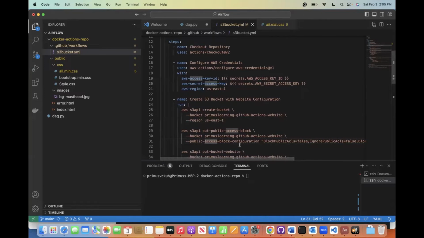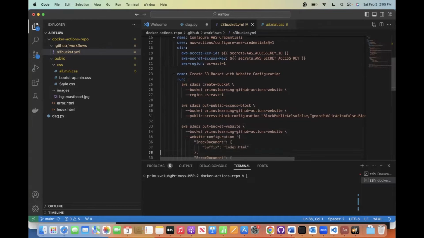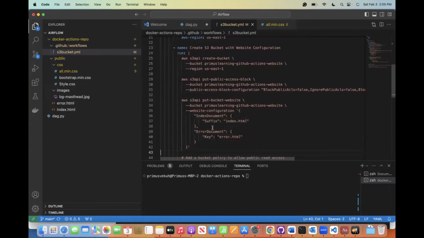The next thing that I want to do, you see there are basic CLI commands that I'm running. The next thing I want to do is AWS S3 API put bucket website, right? So what's the bucket? The bucket is this. What's the configuration? This is the bucket configuration. So you have an index.html. So under index document, I want to have an index.html page. And I also want to have an error.html page, which are these two things that are defined here, you see. So this is how I want that bucket.